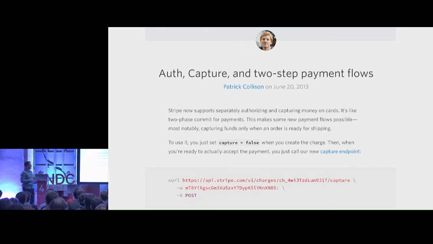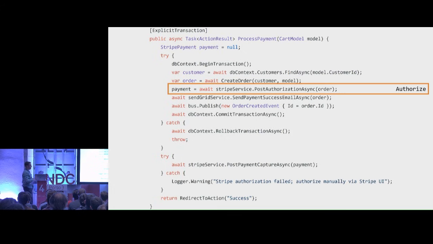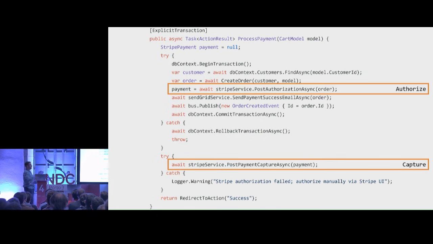And so we could do this, where we have a two-step payment flow. In this case, we can call Stripe initially to authorize a certain amount, and then after everything else has succeeded, we'll go ahead and post the payment. So it looks something like this. I have the same try-catch on everything, but this time instead of just posting a payment, I'll first post an authorization to pay something. And then if everything succeeds, later on I will go ahead and post the capture down at the bottom.